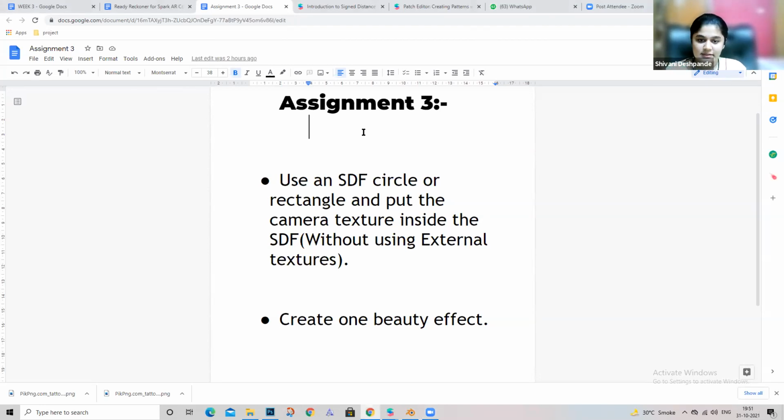There are two parts to this assignment, like we always have. We always have 2 to 3 parts. So the first part is you have to create an SDF circle or rectangle and put camera texture inside the SDF. Okay, is this clear to you?